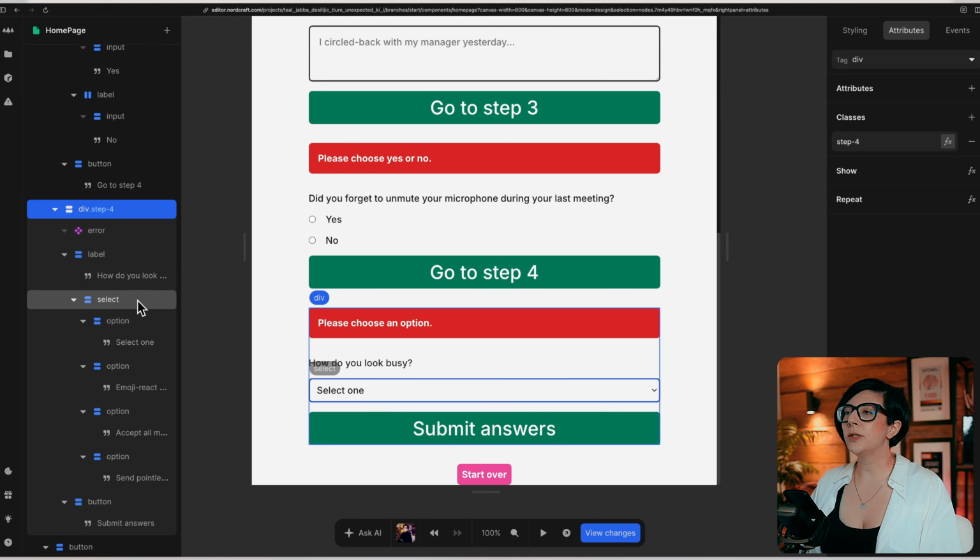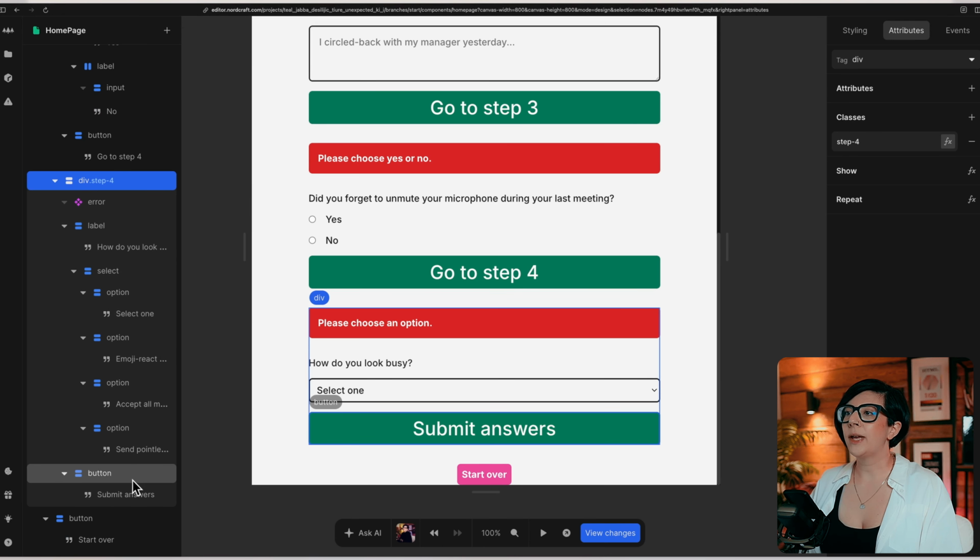Finally, the step four area with the step four error. And this one uses a select drop down with three configured options for you, including the default option, which is just select one. We have the submit button once we get to step four, and we also have a start over button, which will clear the form data so you can start all over again.